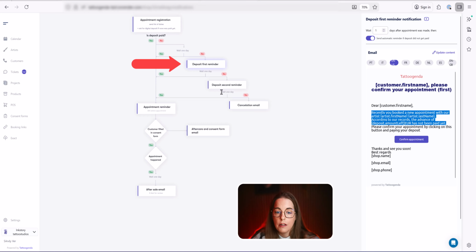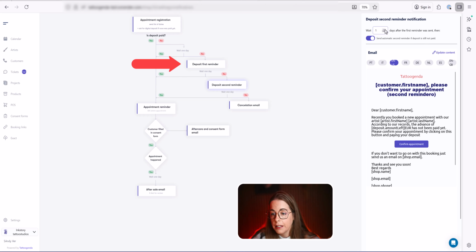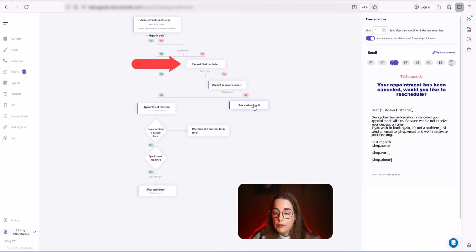If he doesn't, the system can send a second reminder. Again, you choose how many days later. And if you wish, you can also disable it. In my shop, we have this one disabled, to be honest. So you can choose to have the system automatically cancel appointments that did not receive a deposit on time.